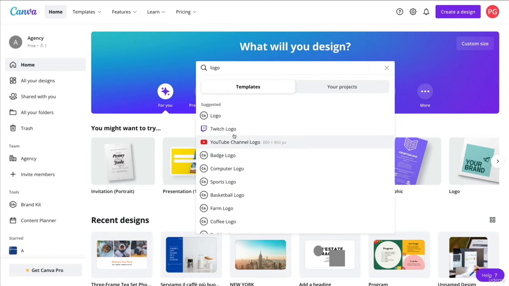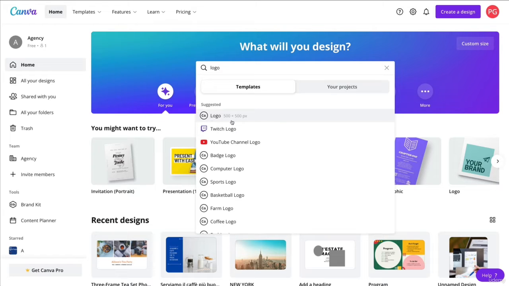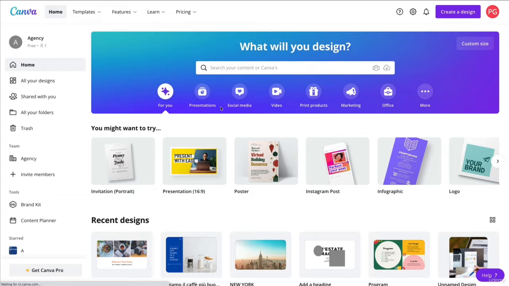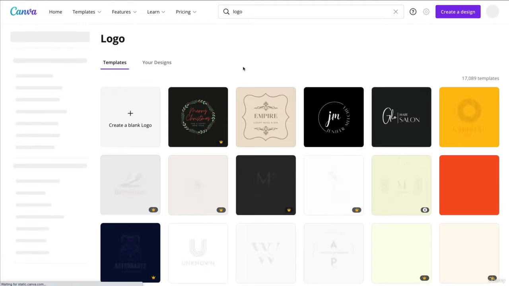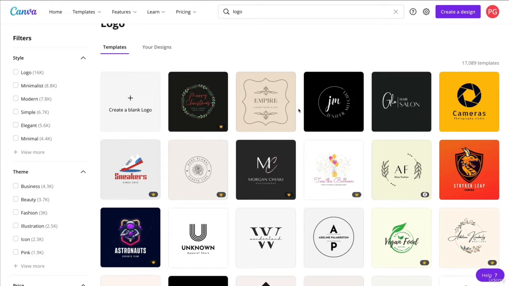However, you have different options. For example, if you want to create a logo which is specific for Twitch or YouTube, here are some logos which are going to essentially give you some samples which work specifically with the avatars, for example, but we're going to work directly on the logo themselves or just create a general one.